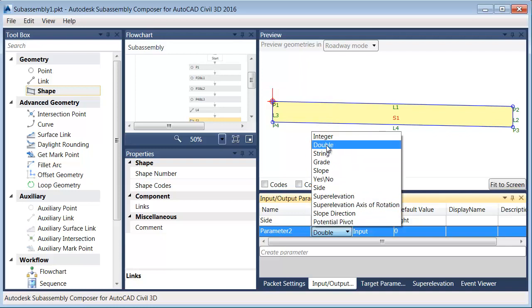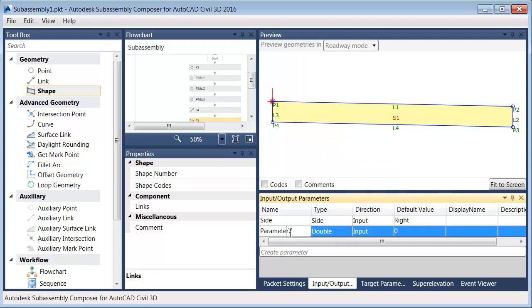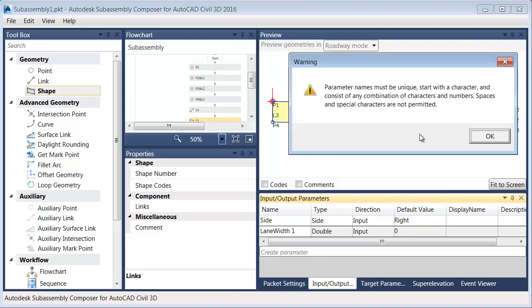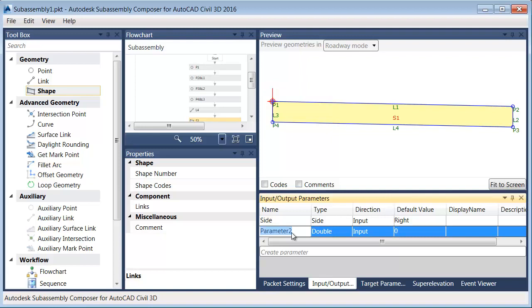For right now, I would like to create a parameter that represents lane width. So I'll make this double, and then I am going to click in the name field here, and I'll call this lane width. You are not allowed to use spaces in these names. Don't worry about forgetting that, because if you do happen to put a space and hit enter, it will tell you that you can't do that. So this parameter, we'll call it lane width. It's double. It's going to be an input parameter. I'll be entering that in Civil 3D. Default value. For right now, let's make it 5.